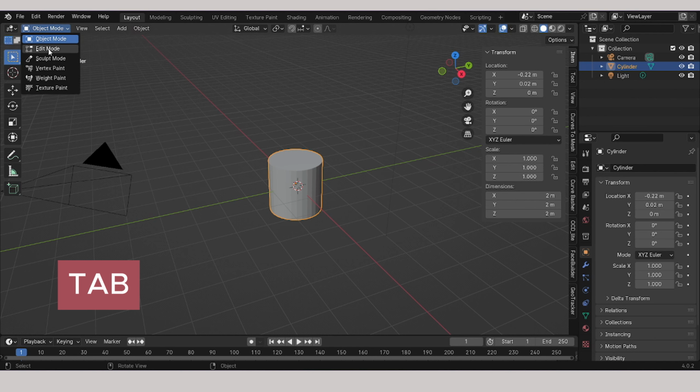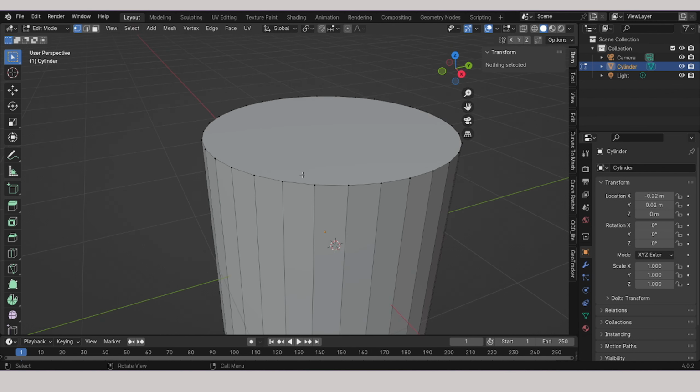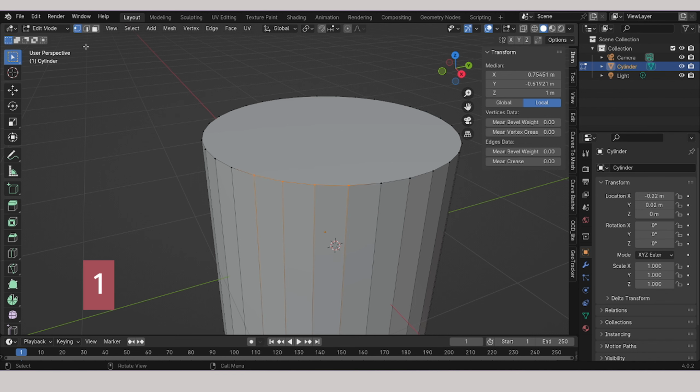Select the object and switch to edit mode. Our object is divided into corner, edge and face sections. Vertices are units that are in points. An edge is a unit in the form of edge lines. The face is the largest unit of the object.